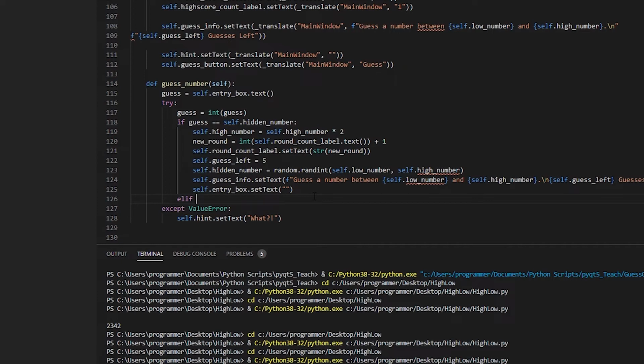But if it wasn't our last guess, if we have more guesses, the game continues. So we want to give a hint and we want to decrement our guess counter. So we want to check to see if self.guessLeft is greater than 1. So why am I doing greater than 1 here?